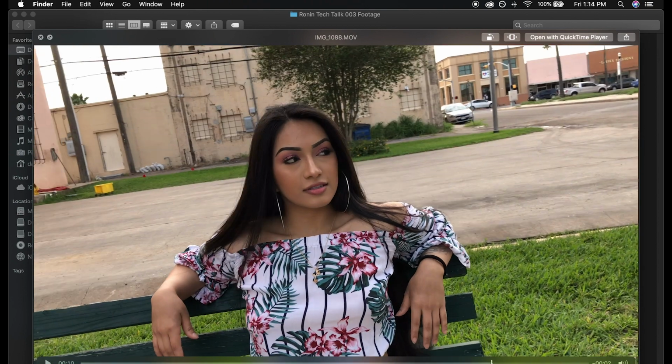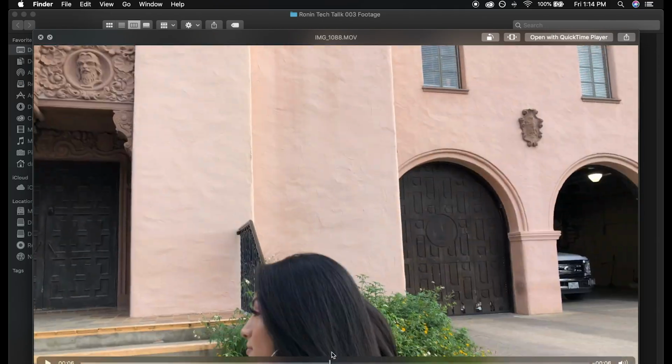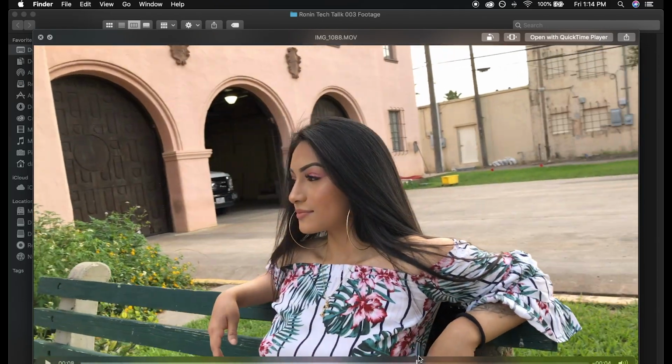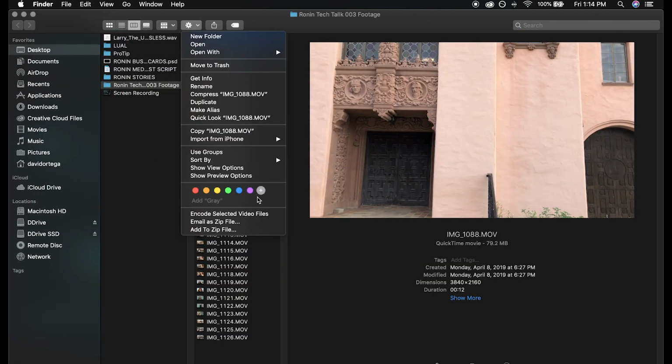Now this one is kind of crooked. You can see there that it's not straight. The horizon is sideways. But I might end up using it. It might have a cool little effect for it to be sideways. So I'll go ahead and mark that.